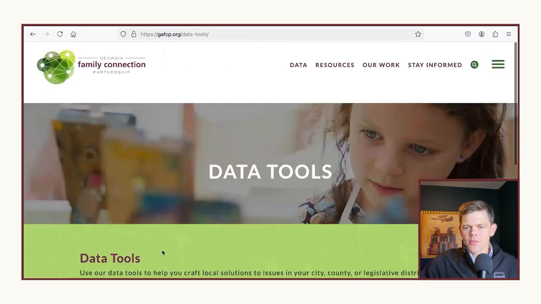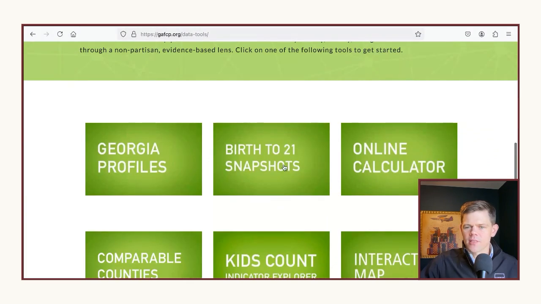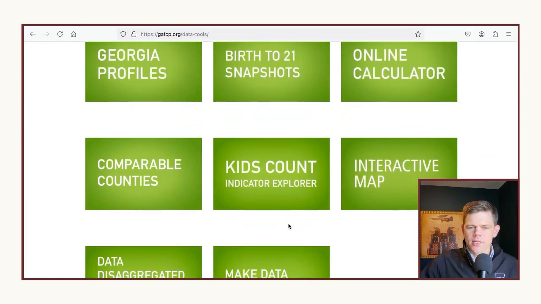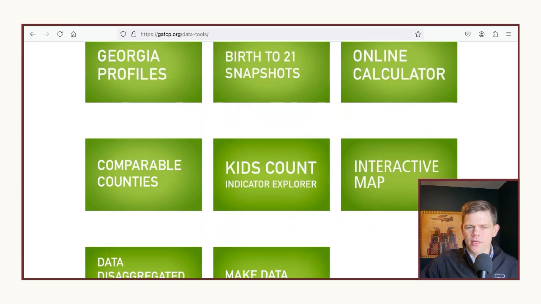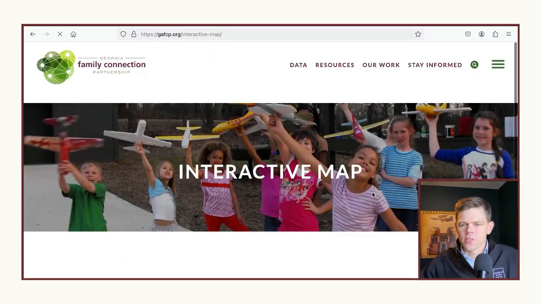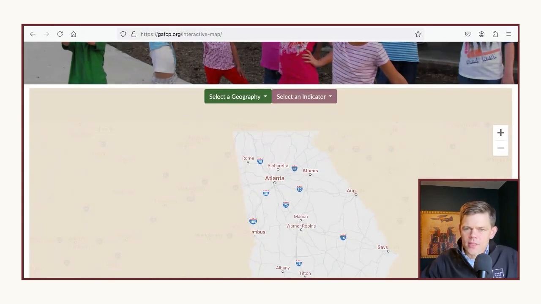And when I click on Data Tools, you see that there's Georgia Profiles, Birth to 21 Snapshots, the Indicator Explorer, Interactive Map, data disaggregated by race and ethnicity, comparable counties, all kinds of really useful tools here. I'm going to click on the Interactive Map because I think that one's really quite a useful tool for just about everyone. And what you can do on the Interactive Map is select a geography.